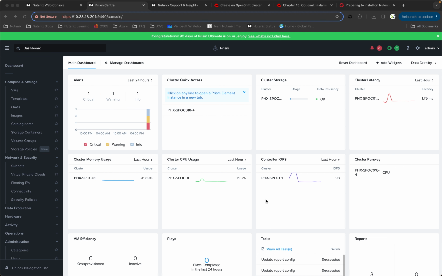However, for completeness, I just wanted to briefly describe how you may be able to use Prism Central's marketplace to deploy and install OpenShift. However, it does rely on the fact that you are using the latest version of Prism Central, 2023.4.